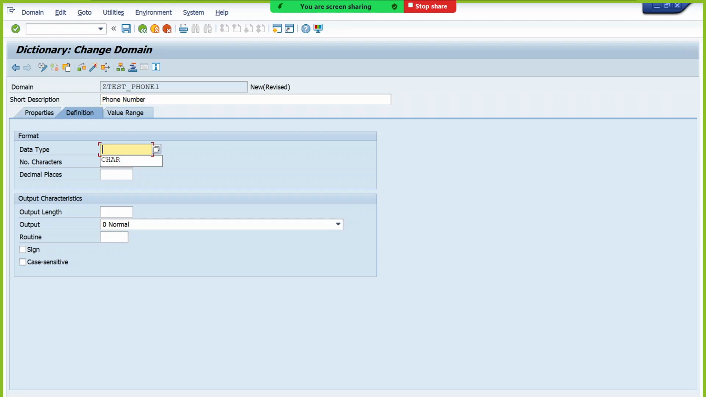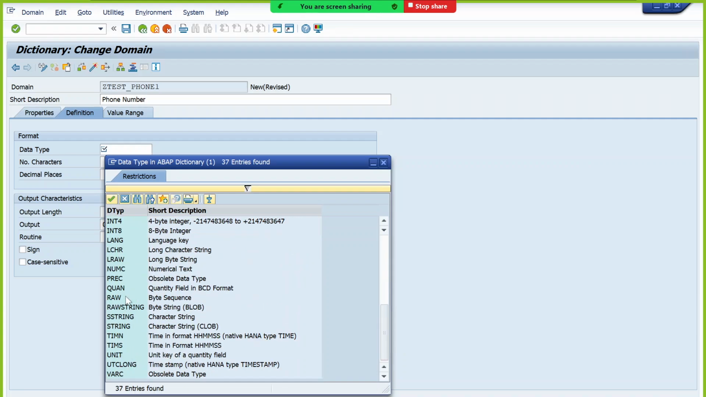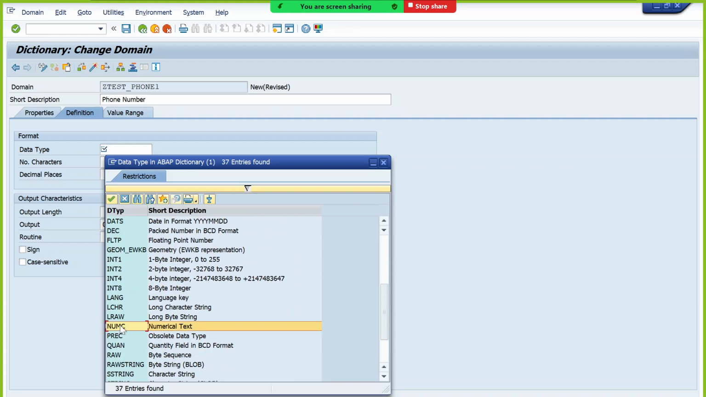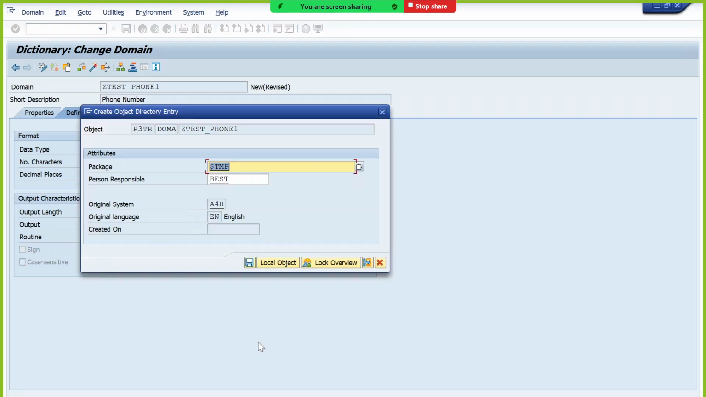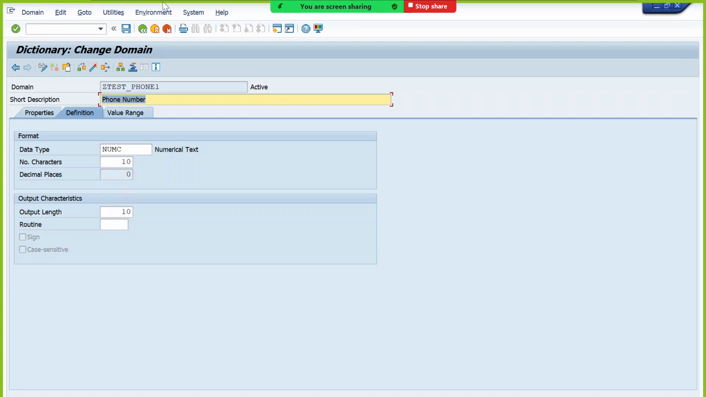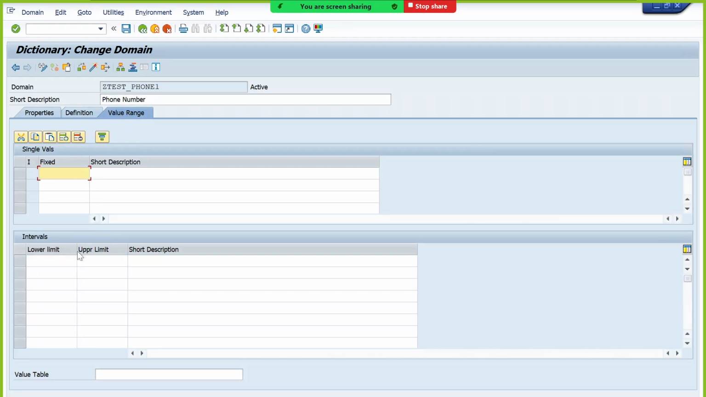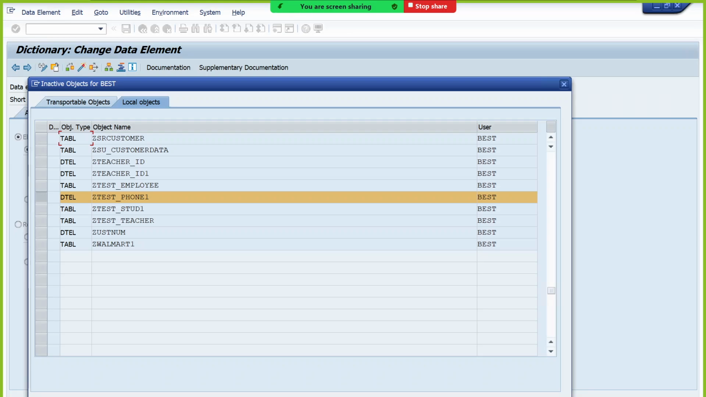What is a suitable data type for phone number? Number 10. Activate it. Activate the domain. I'll show you something here. Or maybe not for this. I'll take a different example. So activate the domain.